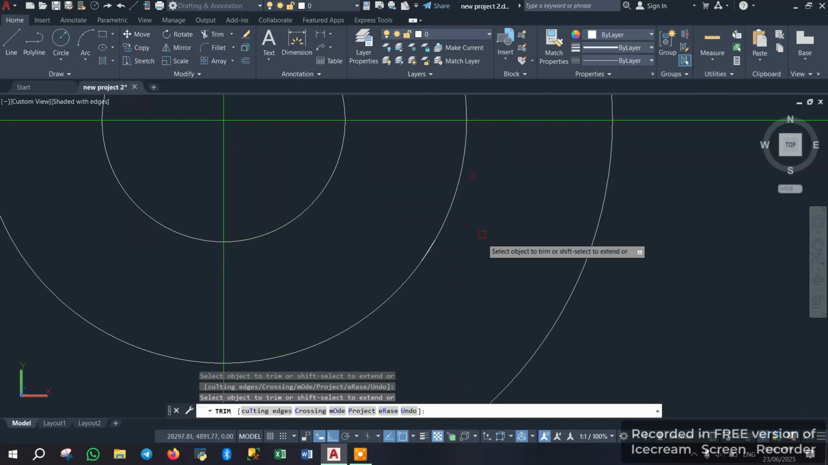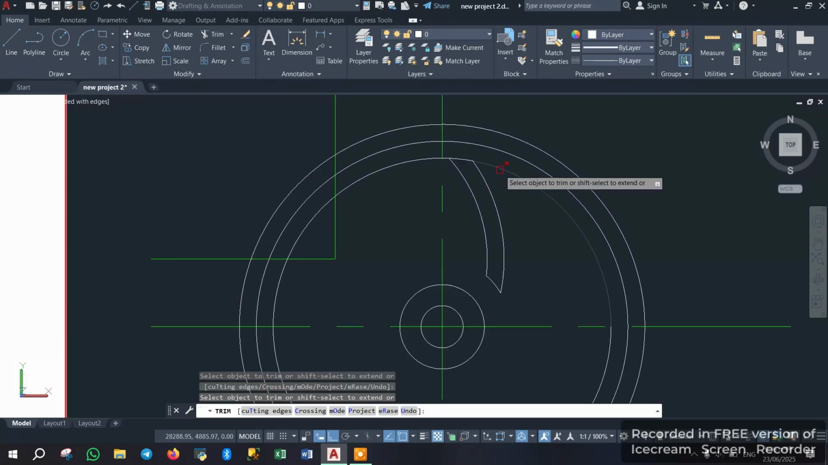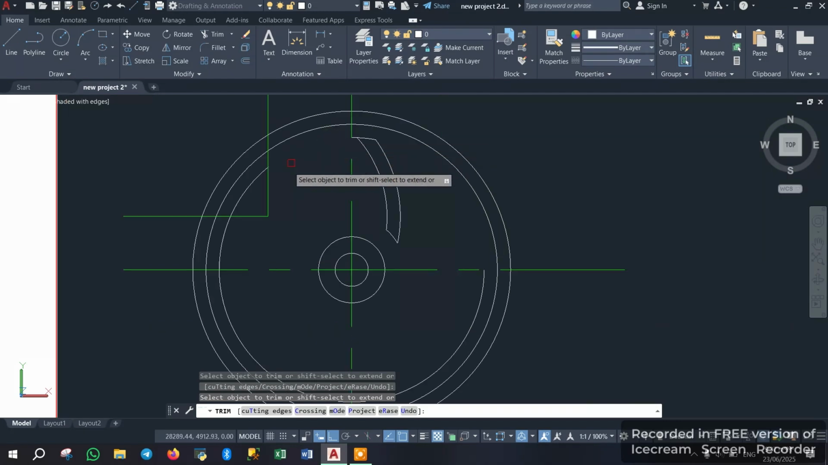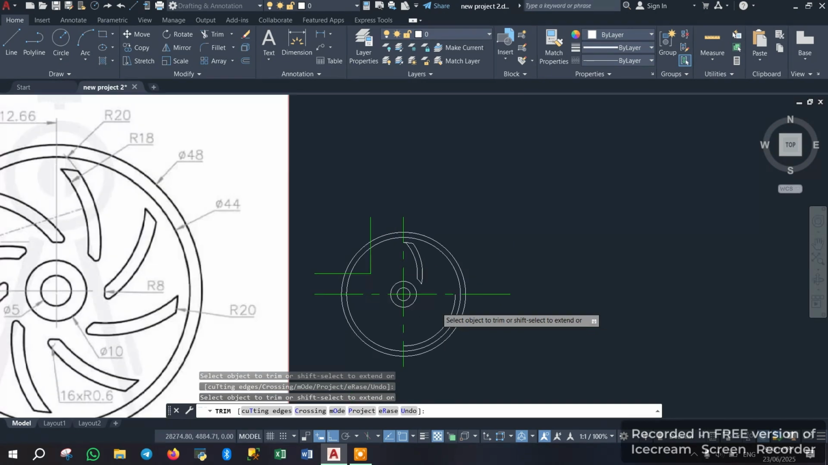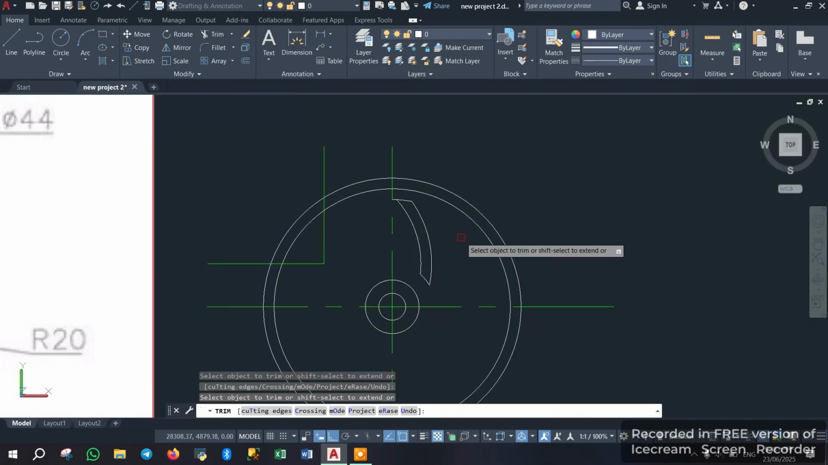Right? Then after that, this is also not required, this is also not required. You have to trim and remove it. And also here you have to trim this region part from this component. So as it is shown here, this region is left.